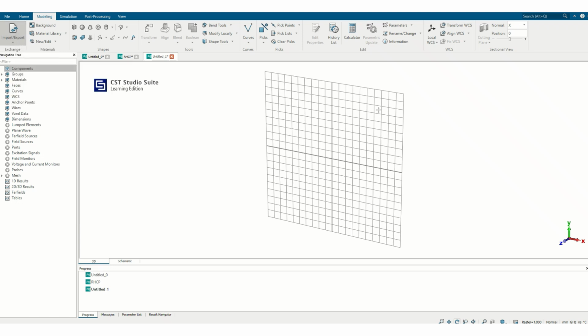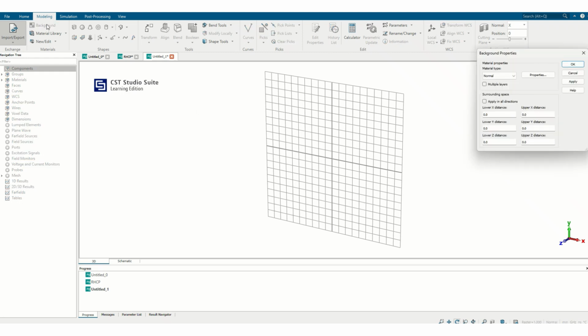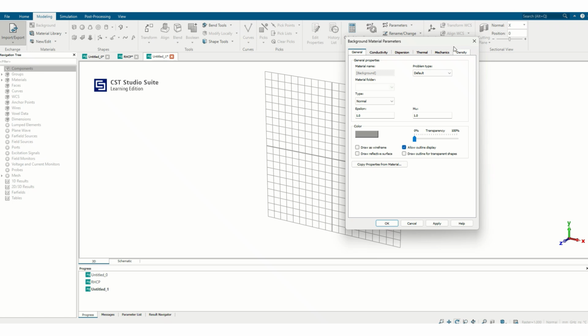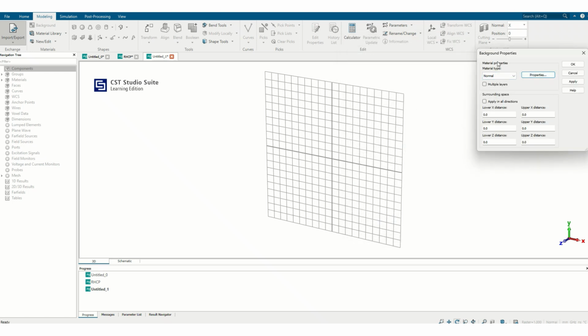structure to the CST. And this background means what is set outside the modeling structure. So it has to be normal, because we are going to consider a vacuum space. So if you check the properties, you can see that it's epsilon r and mu r 1. So this actually represents the material vacuum. So that means that we have to always set the background properties as normal.